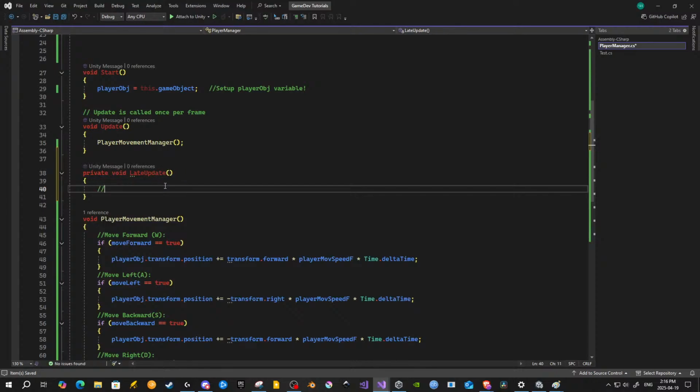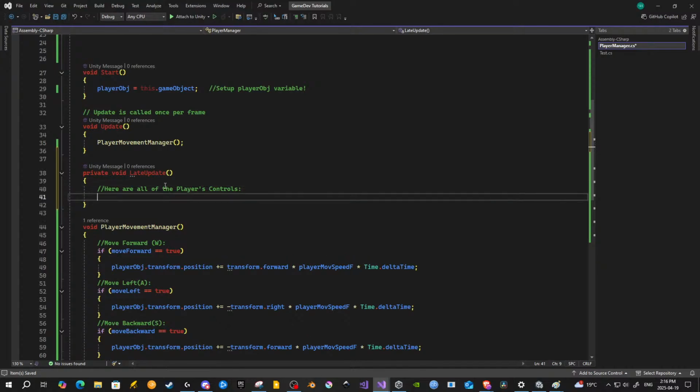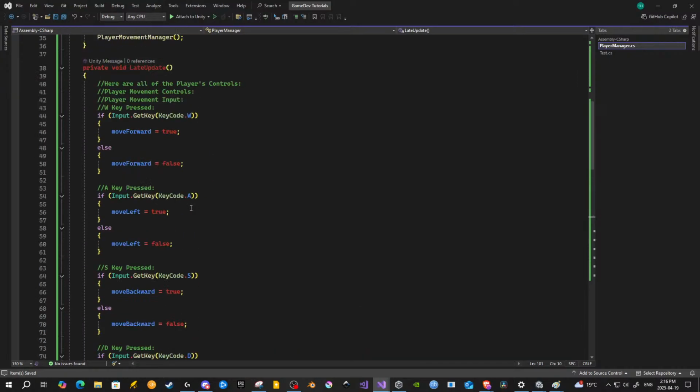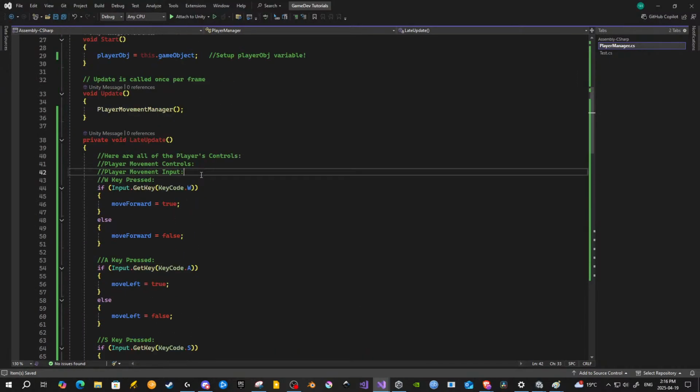And are all of the player controls. Player controls. There you go. Okay, so this is a lot of stuff that I pasted in.